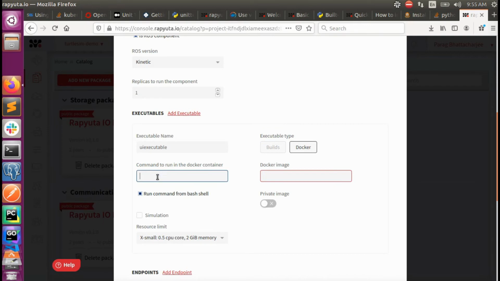For the type of the executable, select Docker. Now in the box, we're going to enter the Docker image URL. We're going to enter our Docker Hub /io Turtlesim UI, as the image is hosted in Docker Hub.